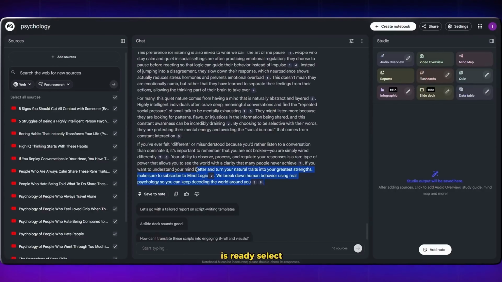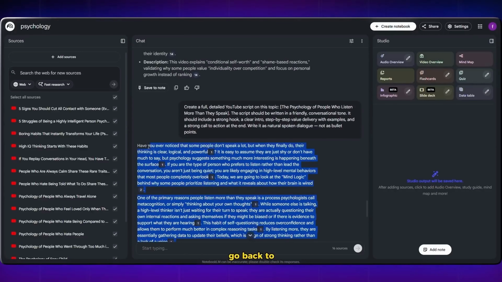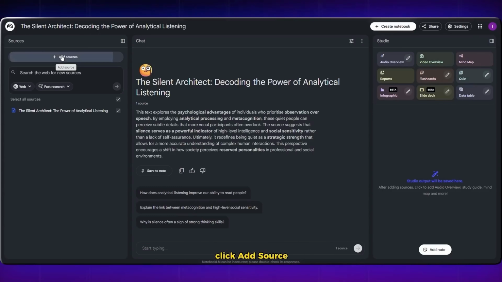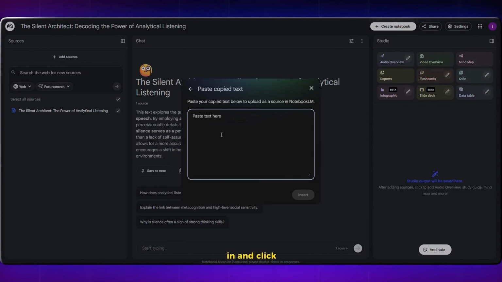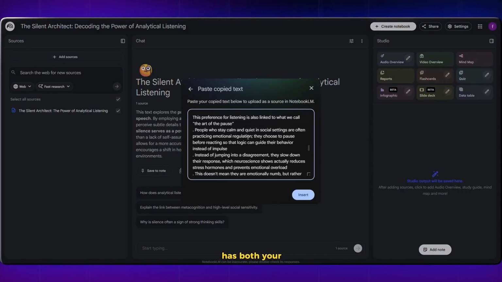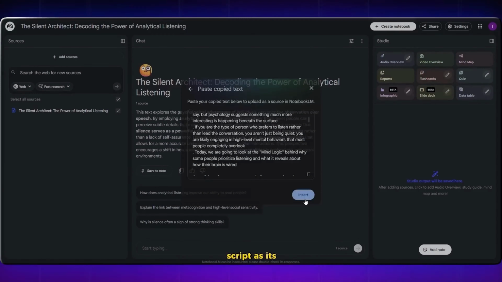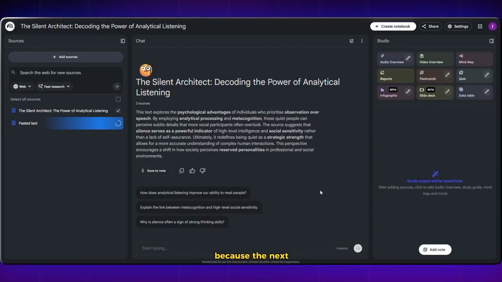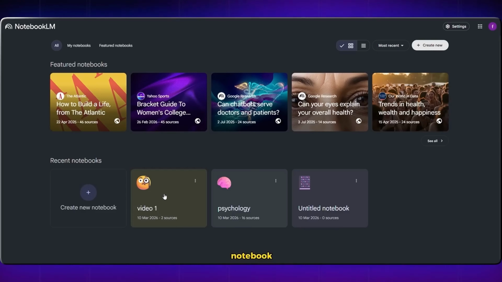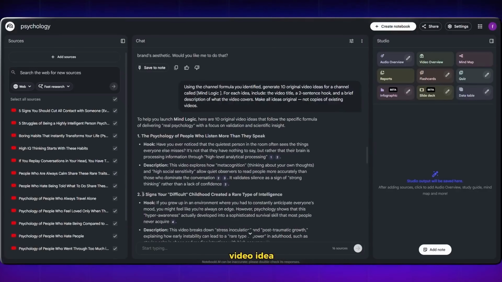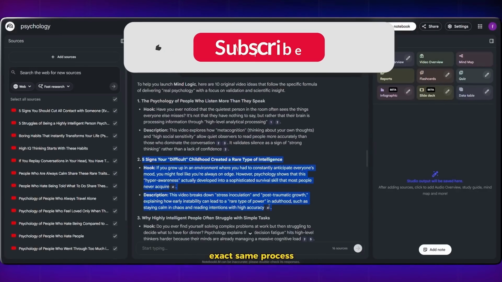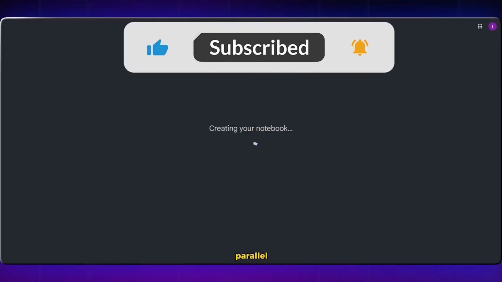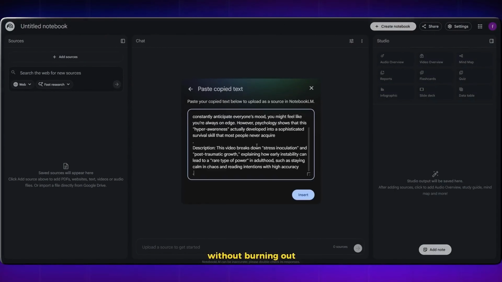Once the script is ready, select all of it and copy it. Go back to your video-specific notebook, click Add Source, paste the script in, and click Insert. Now that notebook has both your idea and the full script as its sources. This is important because the next step, generating the actual video, is going to pull from both of them. While that is loading, go back to the main notebook, pick your second video idea, and repeat the exact same process. You are building multiple videos in parallel. That is how you scale this without burning out.